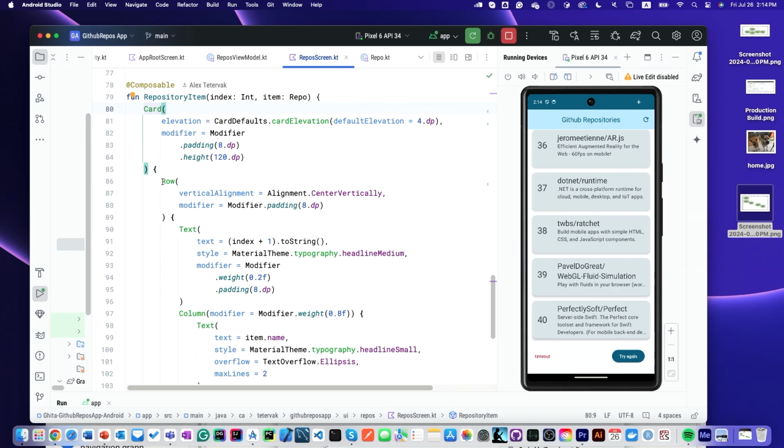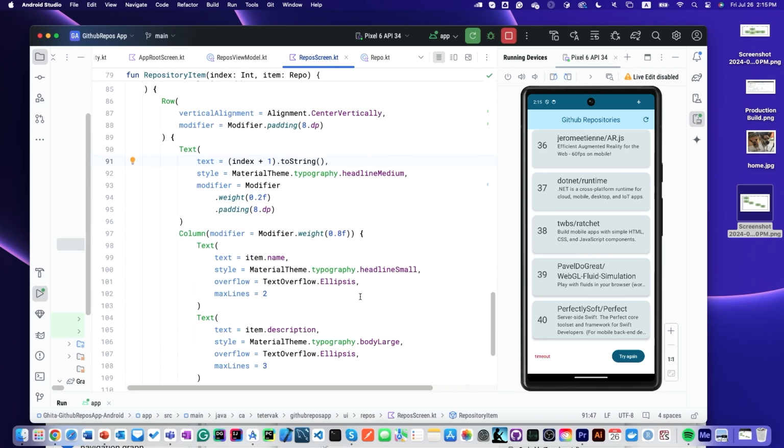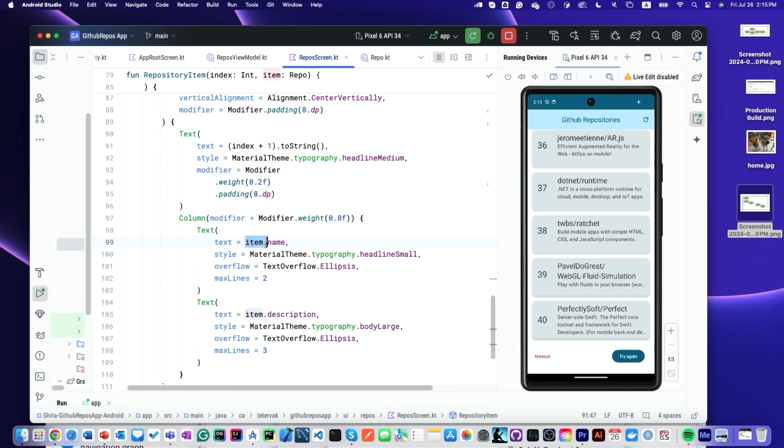Yes, it's a card that contains row. In row, we have index + 1, because index starts from 0, I need to have a first one. To string for the text. And this is a column. In this column, I have a text. In the data field, I have name and description. This is how it is. I think it's brute force.